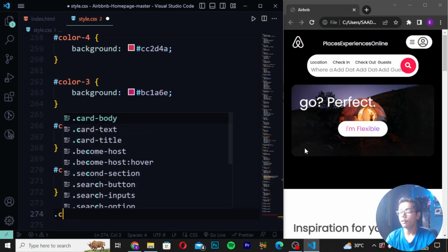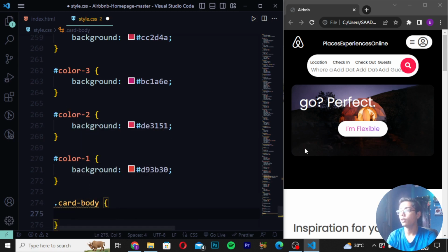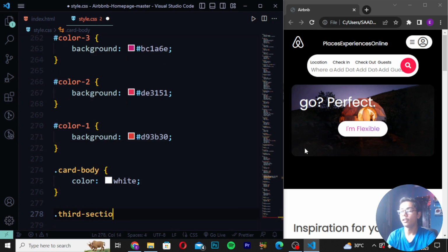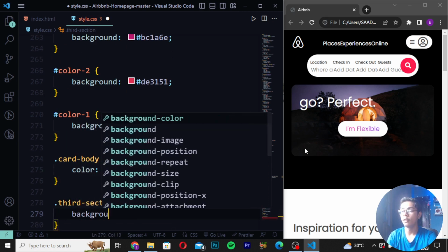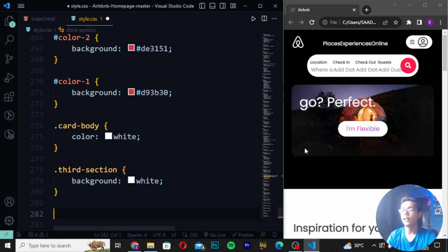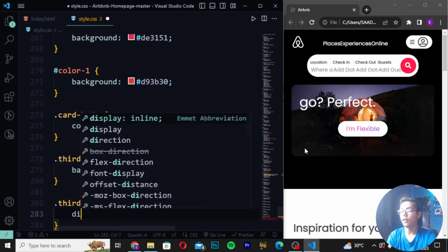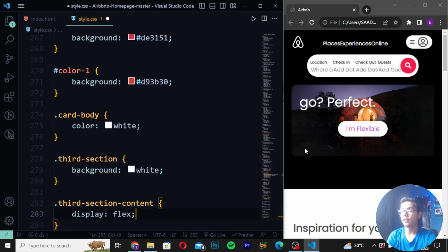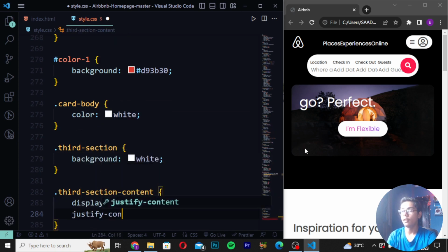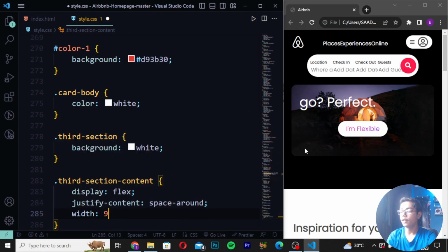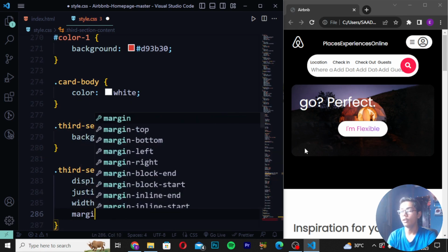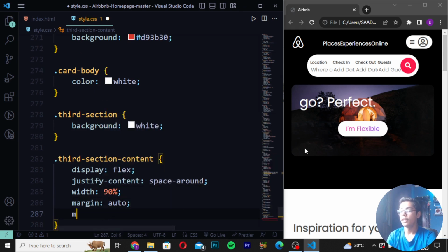After moving down here, I will be writing dot card body, and I will be now writing color. Text should be white, and here I will be writing third section, and I will be now writing here background should be white. Then here I will be moving down right here third section, content, and I will be now writing here display text, and then here I will be writing justify. Content should be space around, so here I will be writing this. Right here width 90%, and I will be now moving down. Right here margin auto, and I will be writing margin top as 2 rem.